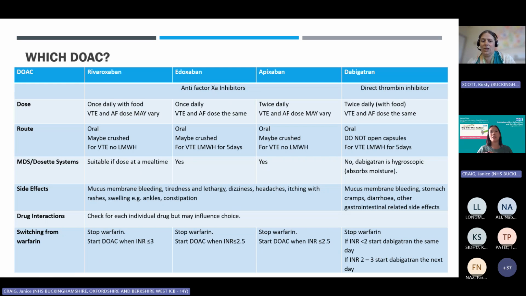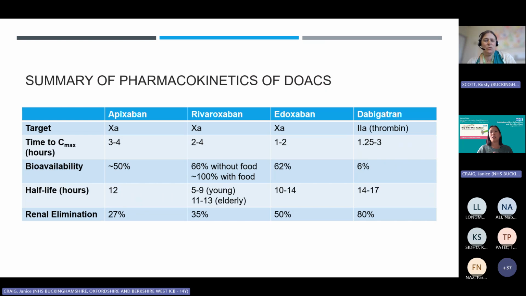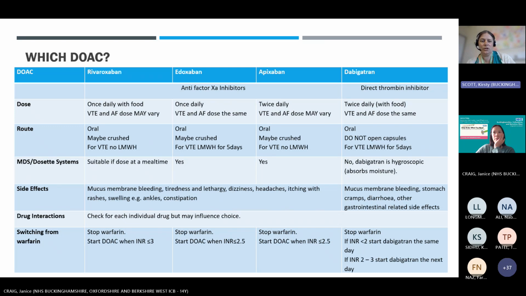So this wasn't so much about dosing. This was just some generic information, a comparison of them. Again, some slides I've had from before, which I thought might be useful. I think the one that you've just flicked past has your route. It's not about dosing, but it does tell you which ones you can give down an NG tube, or you can crush or not crush, which may or may not be relevant.